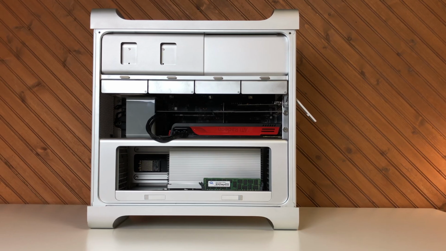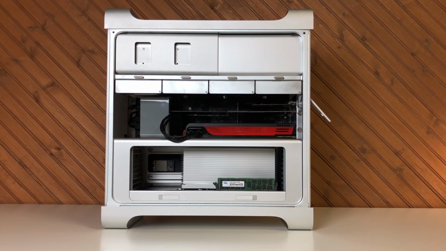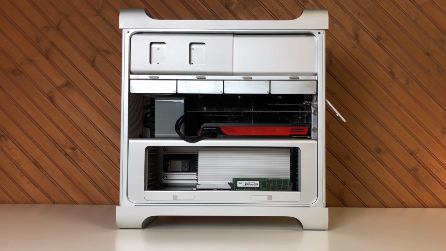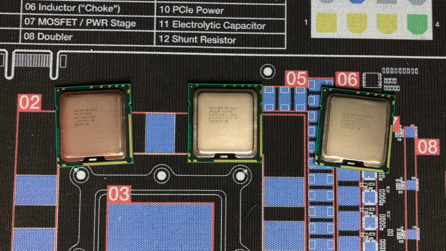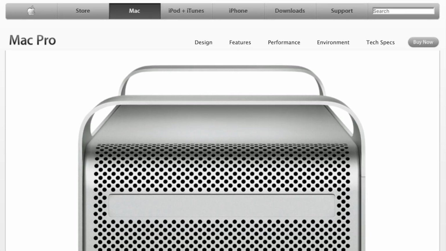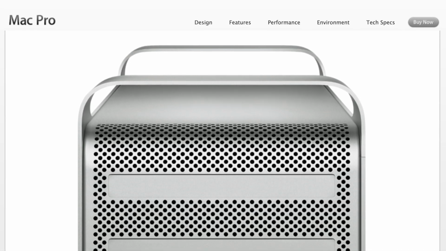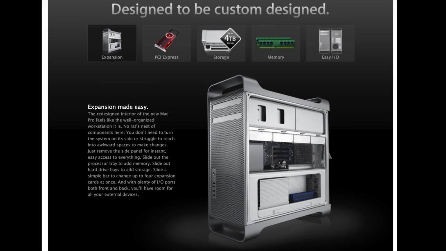In this video, we'll see just how easily upgradable it is and how inexpensively you can put together a very capable system. And we'll benchmark three CPU upgrades to compare performance. Why did I get this classic Mac Pro? I wanted to see for myself what could be done with this machine in 2020.